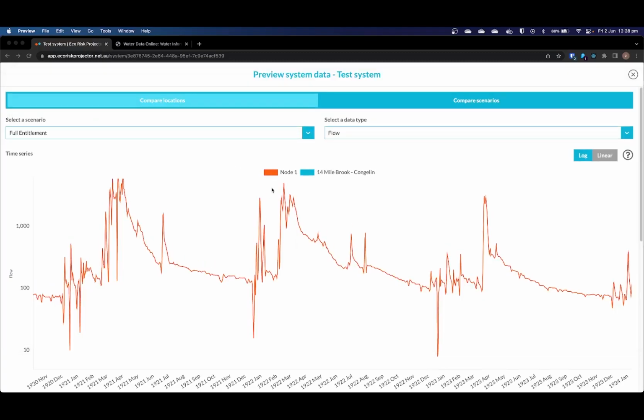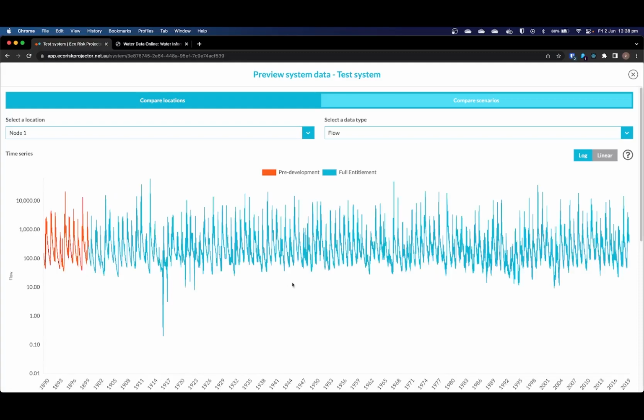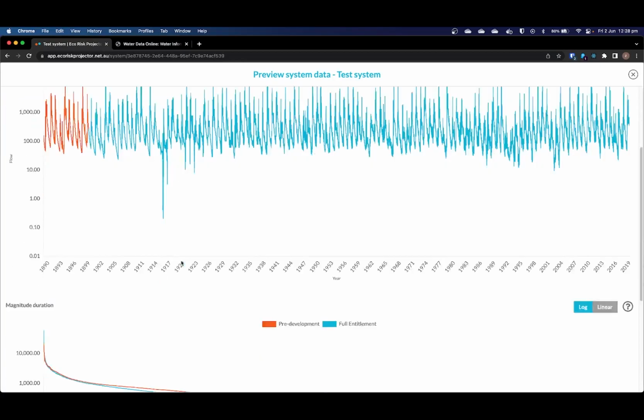Cool. So I can also compare scenarios. So this is same idea, but instead of looking for a scenario across all locations, I can look for a location across all scenarios. So here we're looking at flow in node 1. There we go. So we've got a short amount at the start and much more at the end. And I think it'll probably be overlapping. Yeah, so it's the same data basically, but 10 years of it here, and then this one has full period.